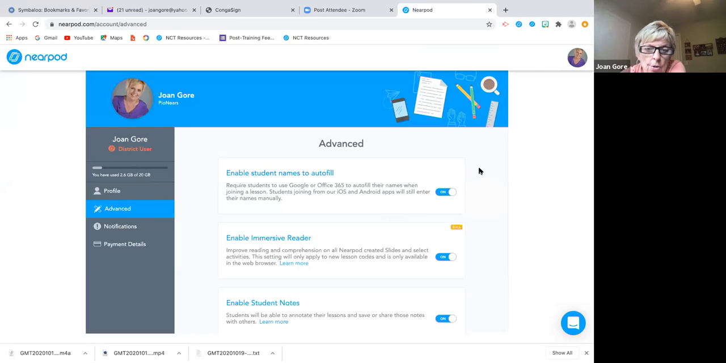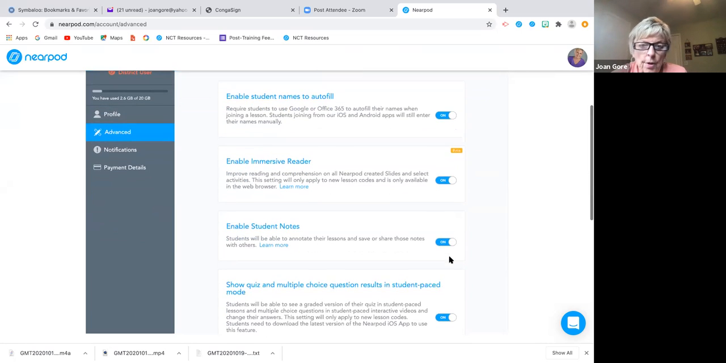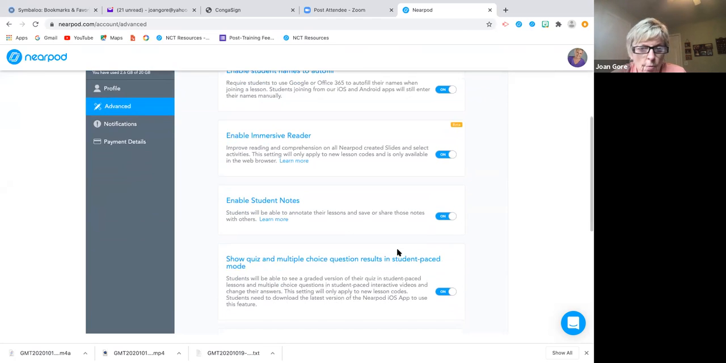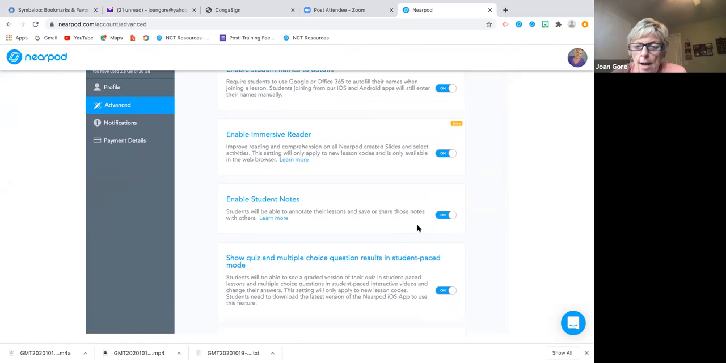I believe you all use Google Classroom, and so this would enable the student names to autofill. And so I probably would turn that on. Here's Immersive Reader. I would turn that on so that the slides where Immersive Reader works, if they are on a computer, it will read that to them. For those of you that have older students, I would turn on Enable Student Notes. That's a great tool for them to use.